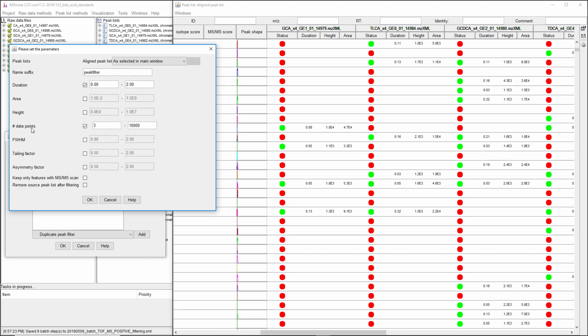And then we limit the features to at least 3 data points. So we say that we need 3 data points to detect a peak in the retention time dimension as a peak. This is quite low, but it always depends on your settings for your MS experiments and MS1 experiments.